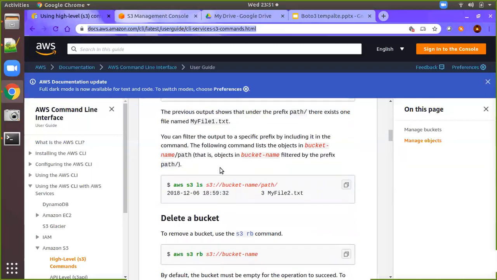Okay, this is all about how to create the S3 bucket through AWS CLI and how to do the different file operations, or let's say object operations, in the S3 bucket itself.